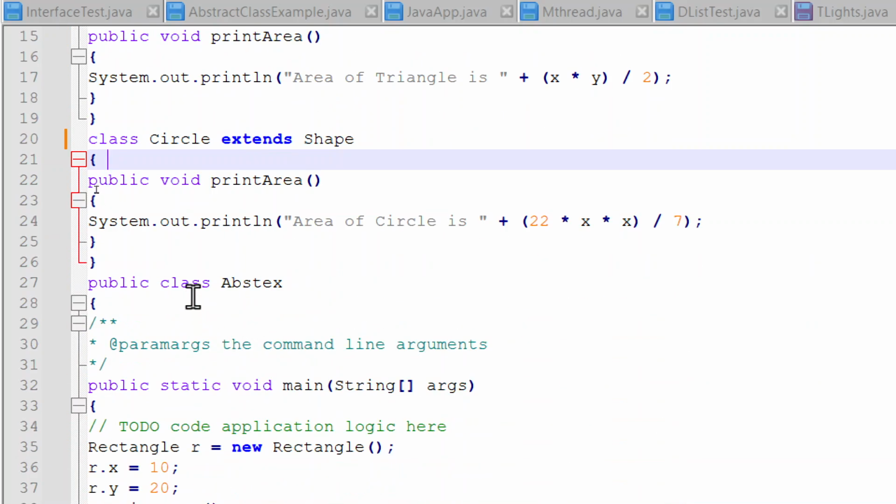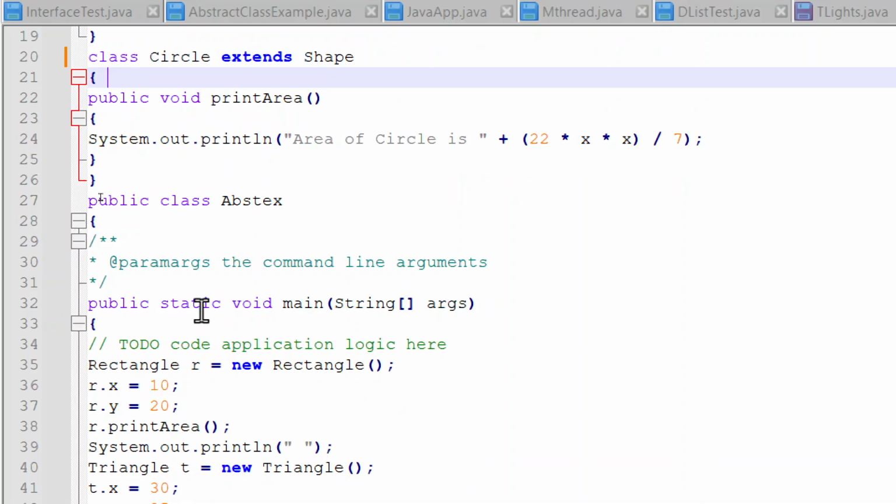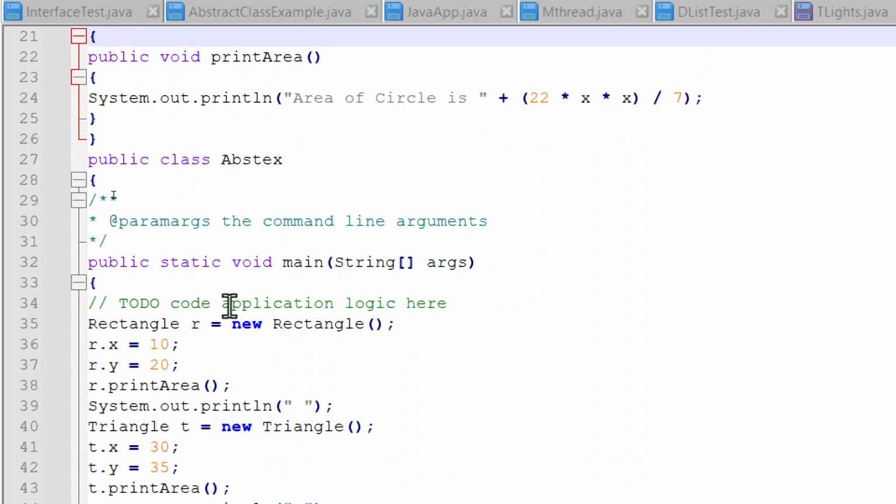So the next step: to execute the program, I need to give a main method. So I'm giving a main class here, public class AbstractionExample. Next, there is a documentation comment, where I am giving the parameter args, the command line arguments. Then next, public static void main(String[] args).